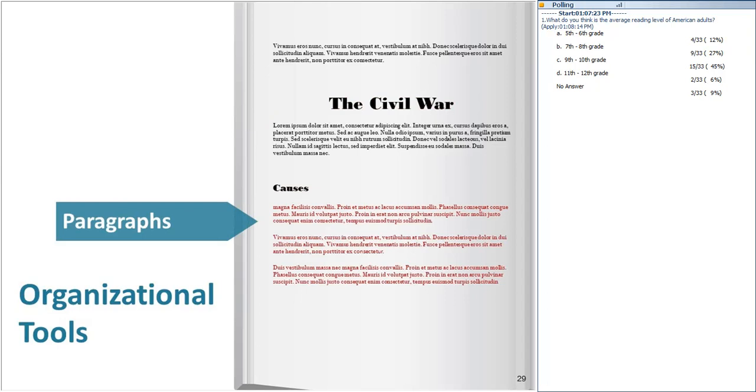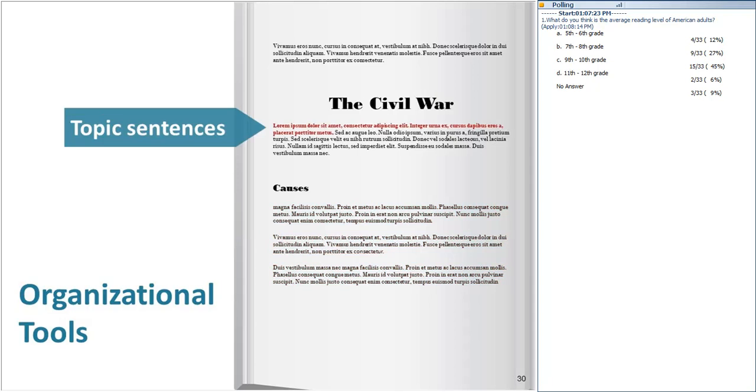Another organizational tool is the paragraph. Paragraphs are units of thought, and a paragraph should be about a single idea. So when you start a new paragraph, you are signaling to your reader that you are moving on to a new topic. So let's talk about topic sentences next, which are usually the first sentence in a paragraph, but they can come at other places in a paragraph. But let's just talk about the ones that come at the beginning of a paragraph.